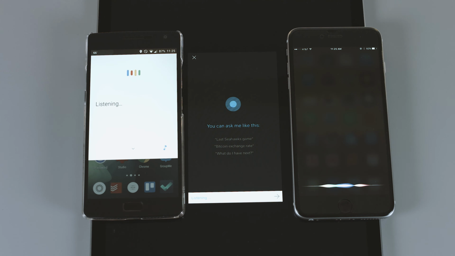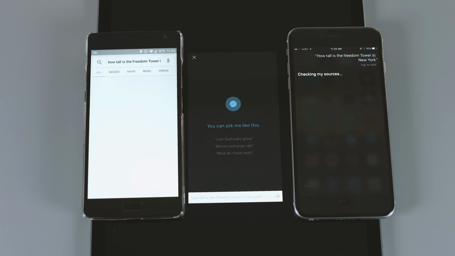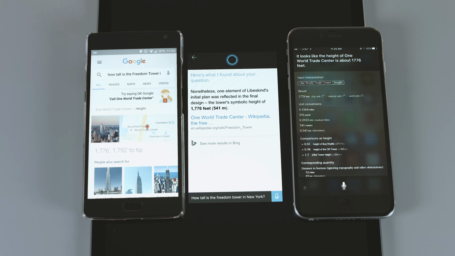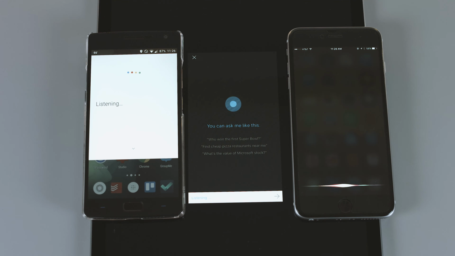How tall is the Freedom Tower in New York? Give me directions to Nationwide Arena in Columbus, Ohio.